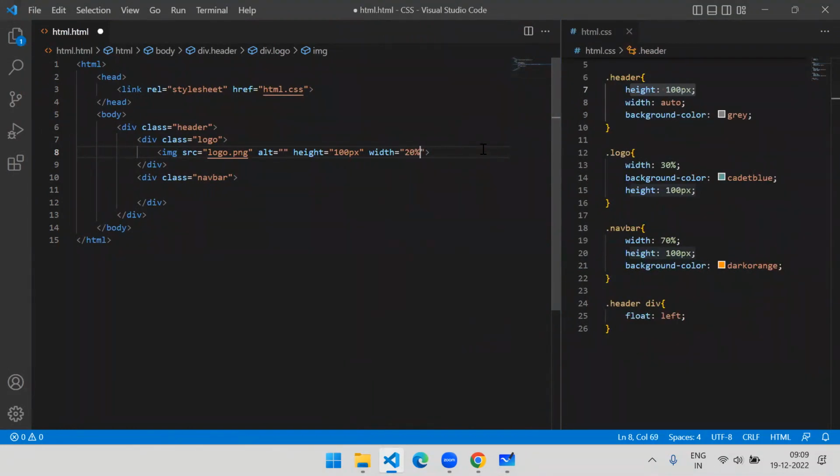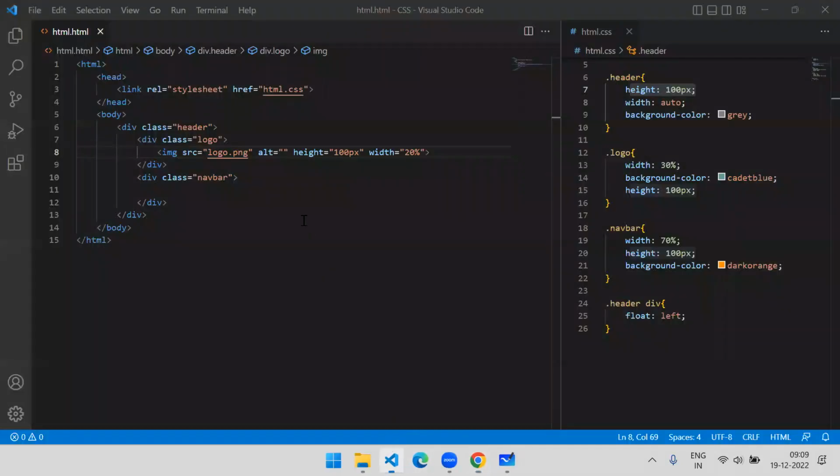If I mention 20% here, initially any developer will think that out of the 30% we have taken for this first logo div, it will take 20%. That will not happen. Whenever you give a property to the child element, that property will be taken relative to its parent if it is in a percentage.